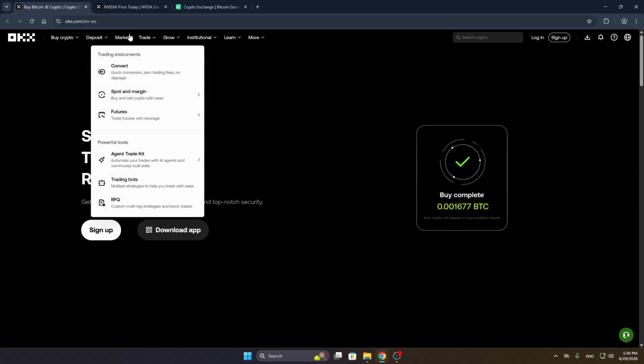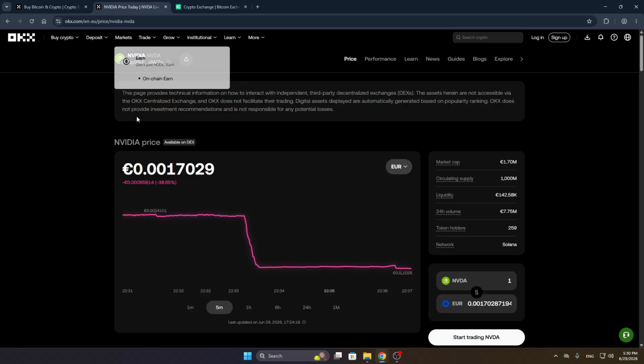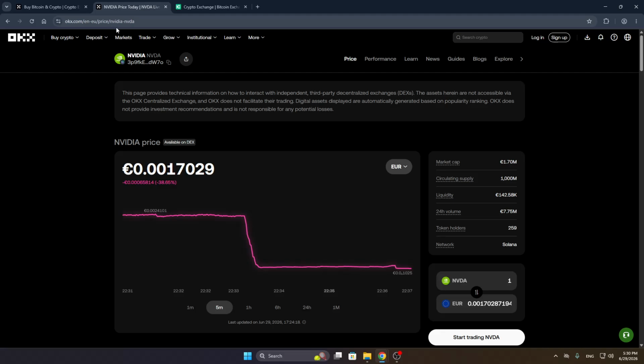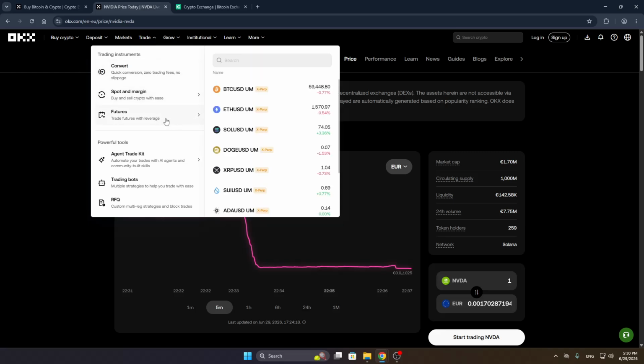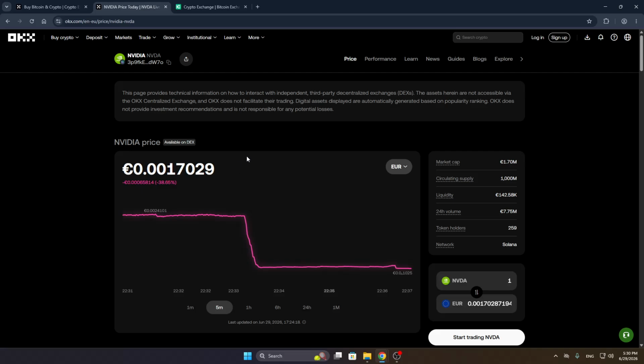And now we can take a look at the OKX stocks page. Here, as you can see at the stocks page, we can take a look at the prices by going into the market section right here. From the market section and the trade section, you're going to be able to trade futures with leverage, and this is where we can find NVIDIA. You're going to use the search bar to search for NVIDIA, and we are going to be able to take a look at the NVIDIA price.